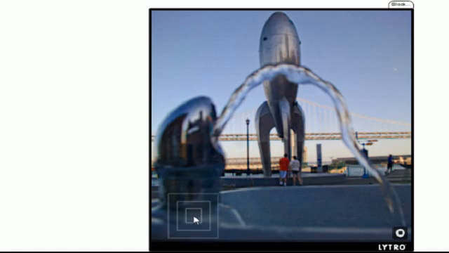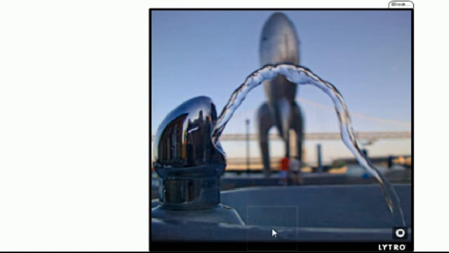Which is a phenomenal ability to do. Just choose your point of depth of field, and then the rest of the photo is calculated from that. It is very, very cool. Great technology. But in your view, is it just a gimmick, or is there any practical application for this?